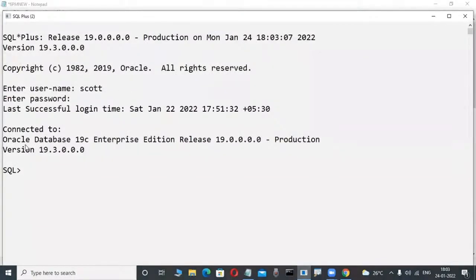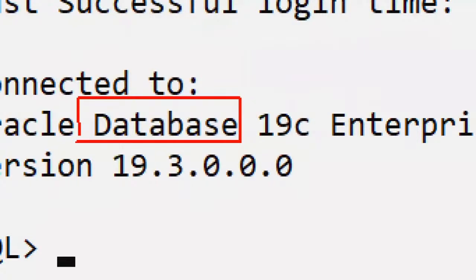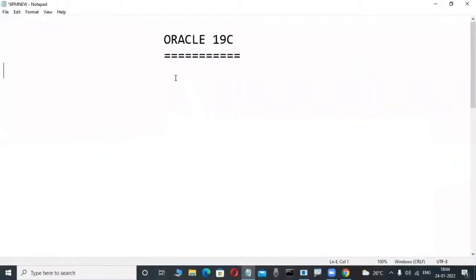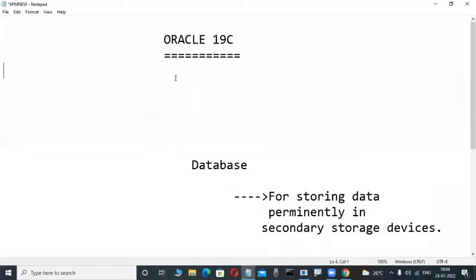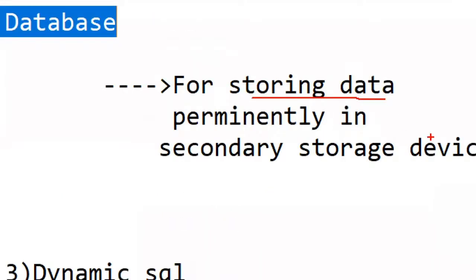Oracle is a product from Oracle Corporation. What type of product is that? Database product. What is the purpose of database products? Either Oracle, SQL Server, or DB2, so many products are there. The purpose of these database products is storing data, permanently in a hard disk, in secondary storage devices. But not only permanently storing the data, but also retrieving the data in an efficient way.